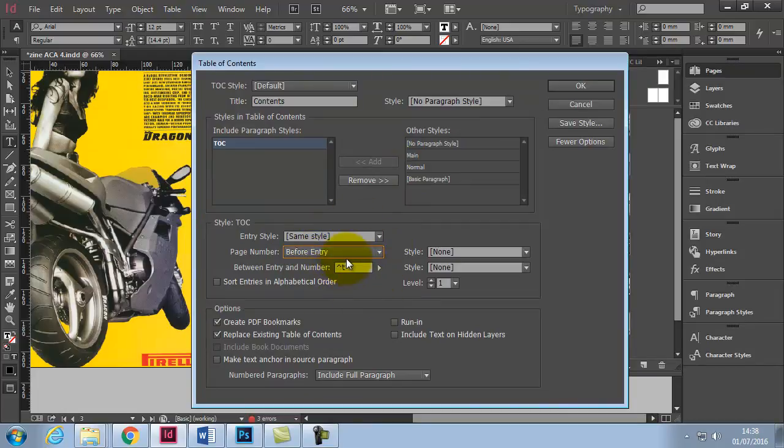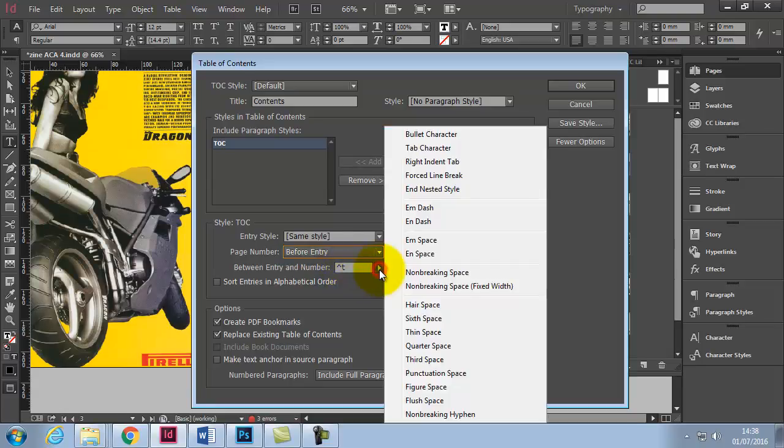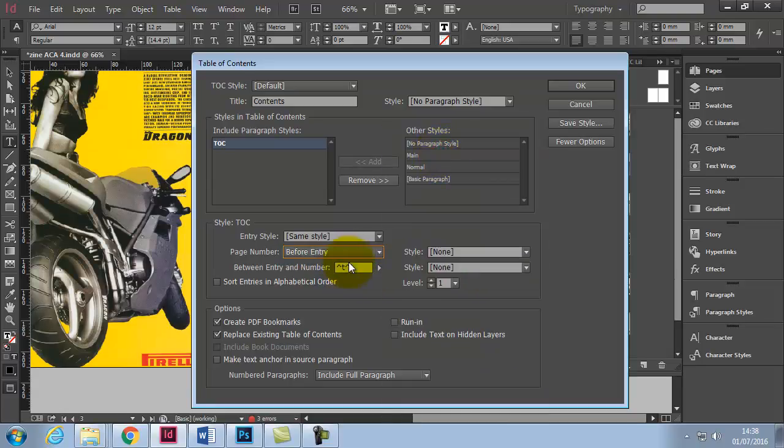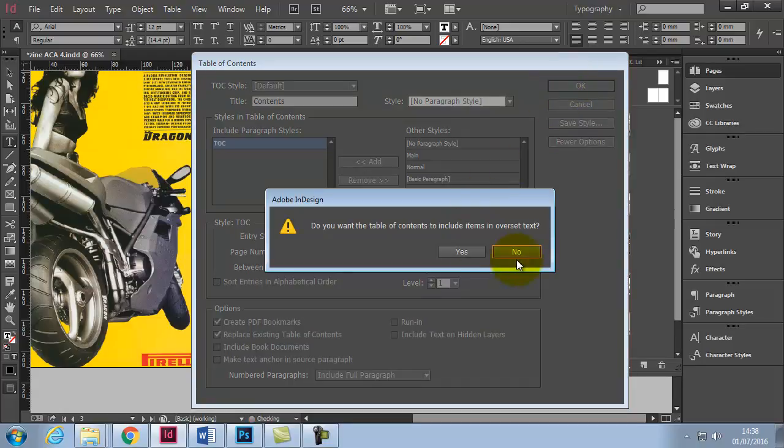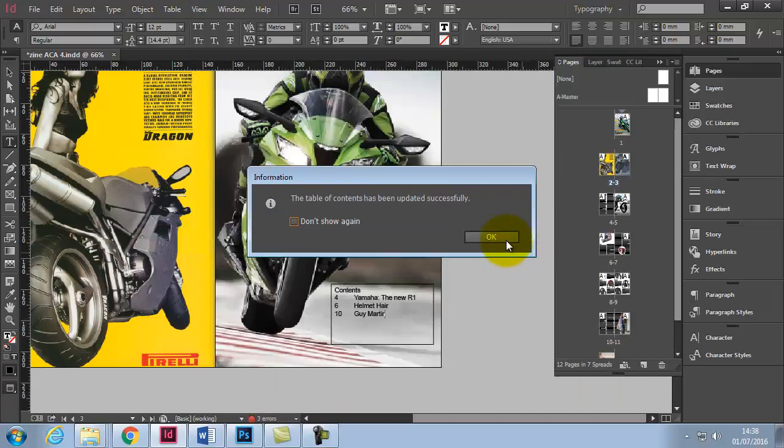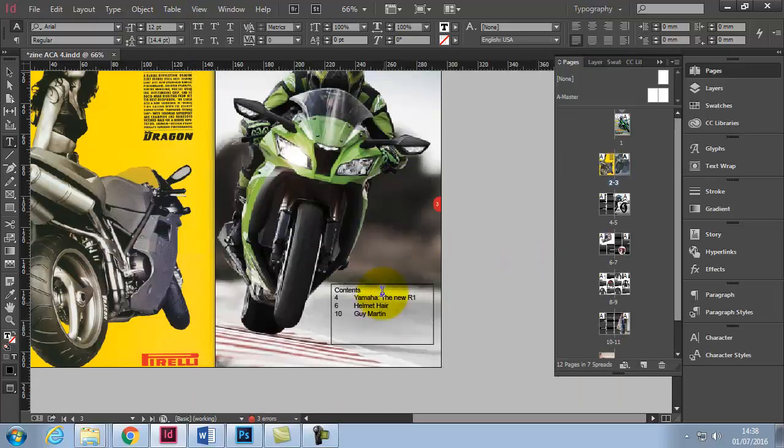But for simplicity today, we're just going to do before entry, and between entry and number there's going to be a tab. That's a quick way of saying tab character. So I'm just going to delete that extra one I put in, and then I'm going to OK. And again, we don't want to use the overset text. As you can see, it's changed.